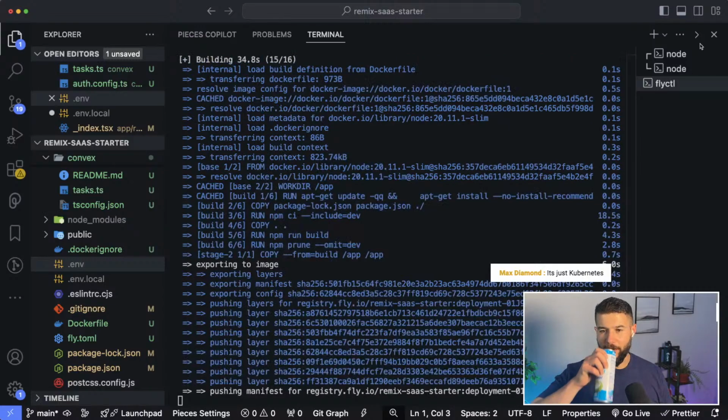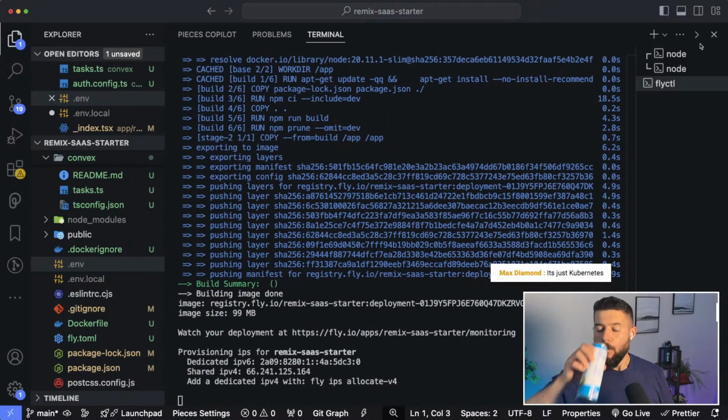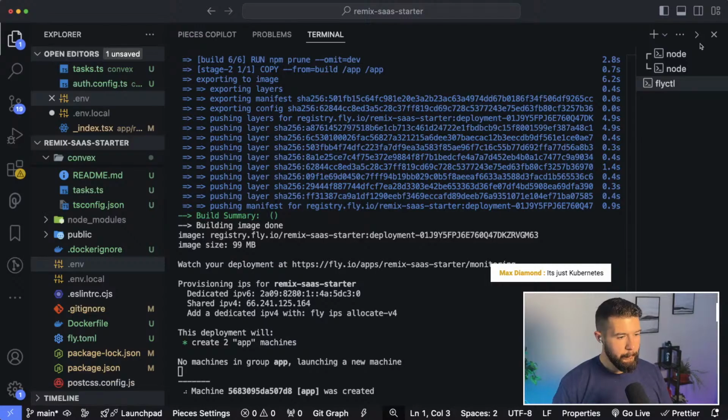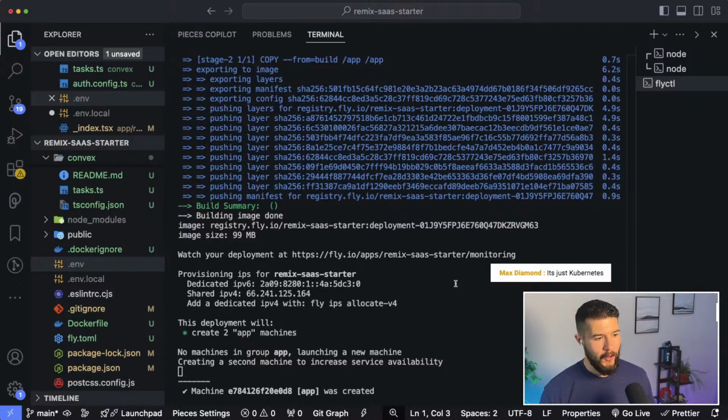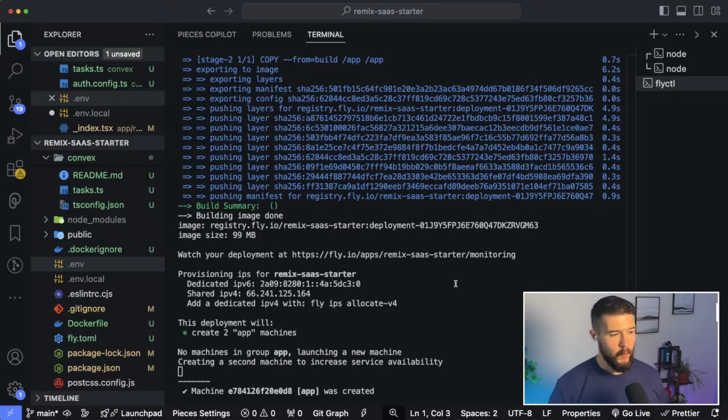Let's let this go ahead and finish building. One of the things that's going to be interesting to test, and I don't know if this is true, is if Fly automatically pumps my secrets out to its deployment service when I run fly launch.